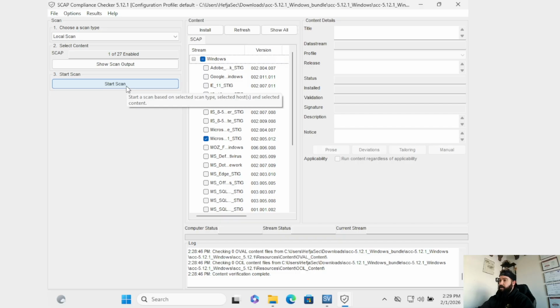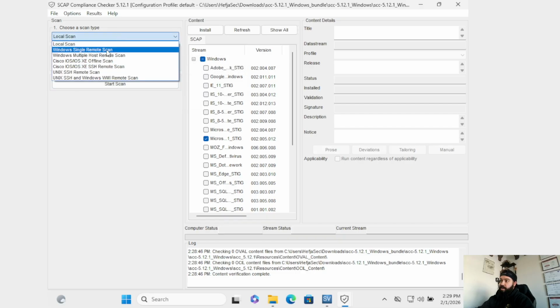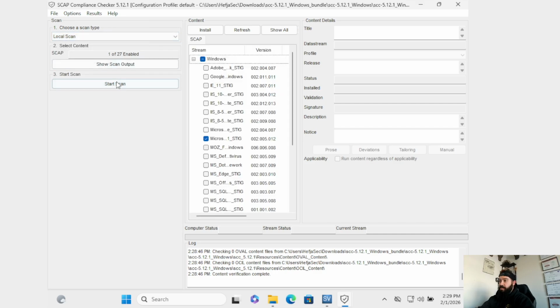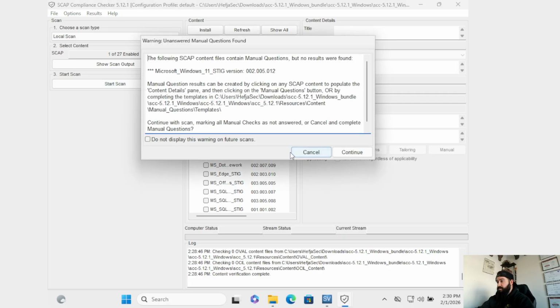But all you're going to do from here is you're going to start your scan. And you see here, you can do remote scans. However, that is not what we're going to go over today. This is very basic level, so we're going to keep it at local scan. And we are going to go ahead and start our scan.